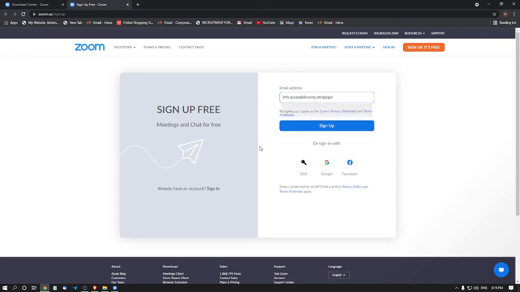Info period accessiblecomputing at gmail period com. I'm pressing tab. Zoom's privacy statement link. Yeah, tab. Terms of service link. Tab. Sign up button. To activate, press enter. Click sign up button. Enter.